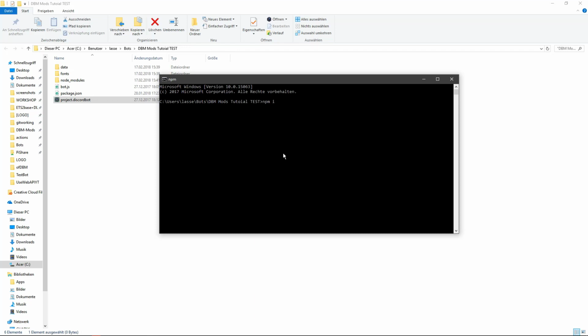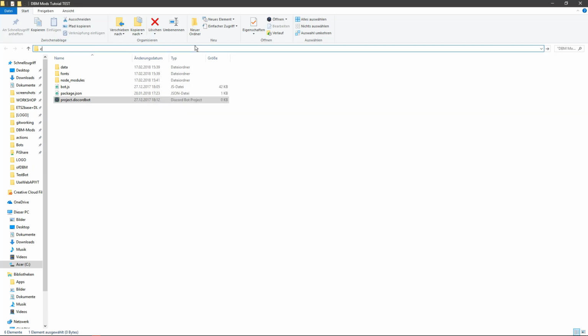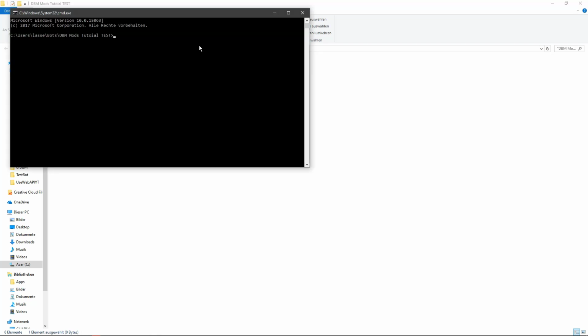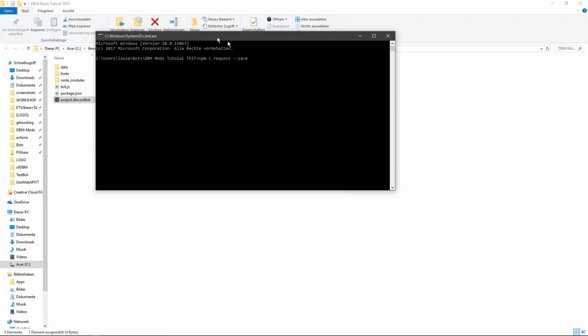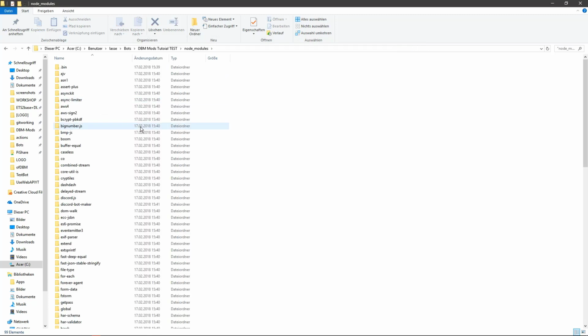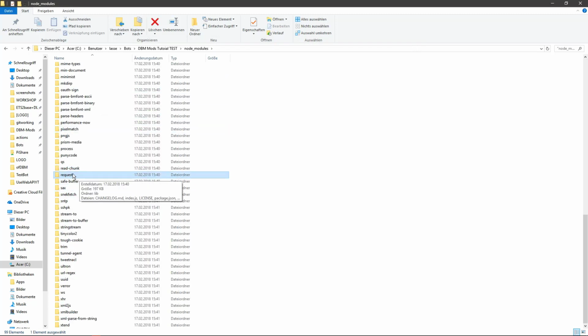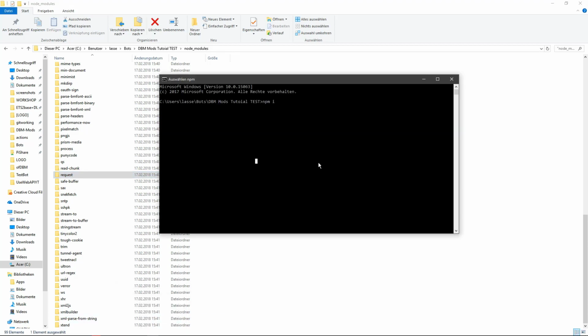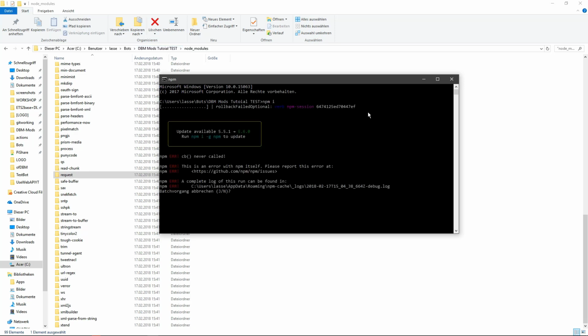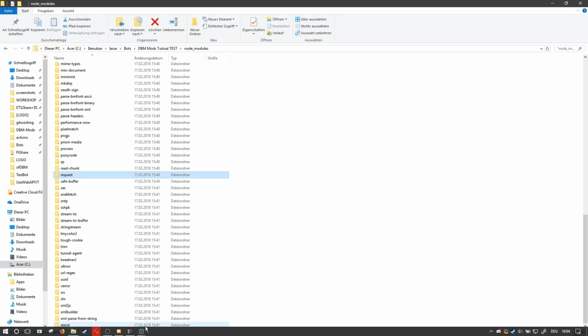I will stop that now. It might take a bit. Wait, I will start again. Type cd, then npm i for install request --save. This will install it really. In this case, the request package is already installed here. It should install automatically, but if that does not happen, please do that. I will stop that now. You see an error because I just stopped it.